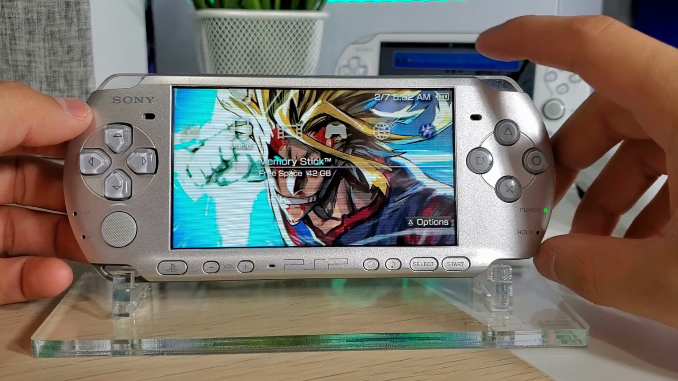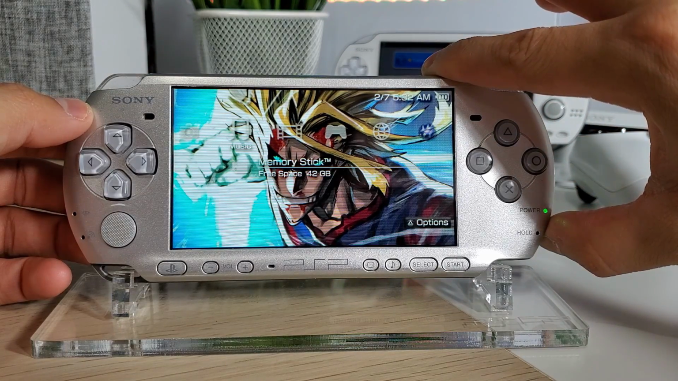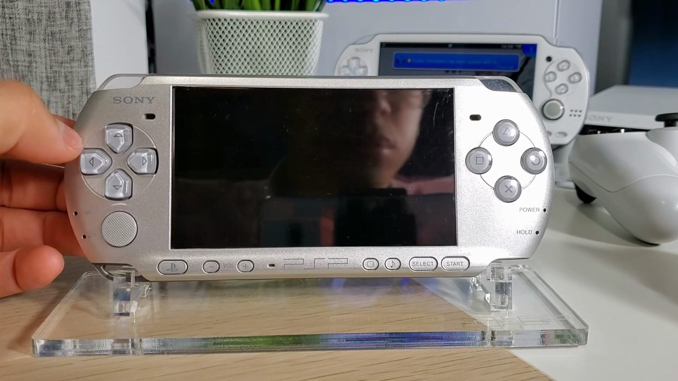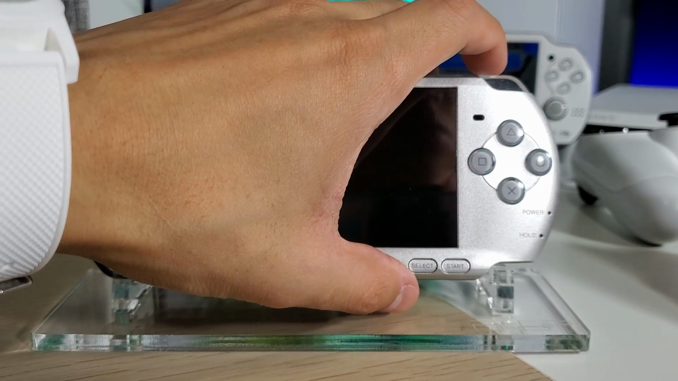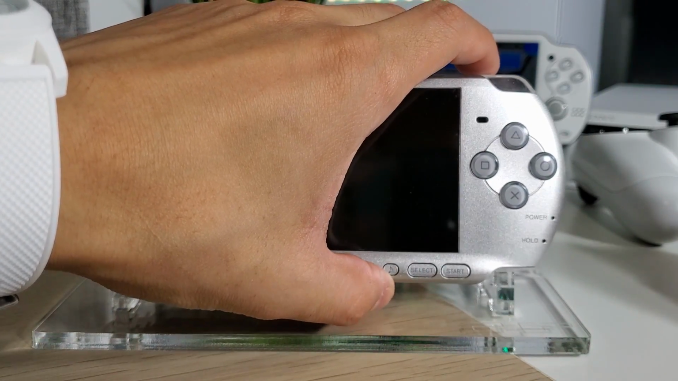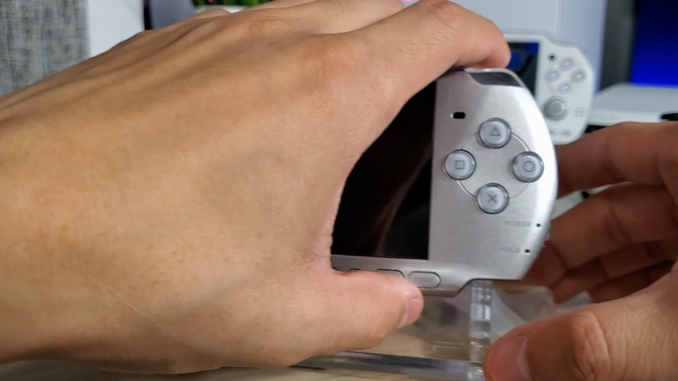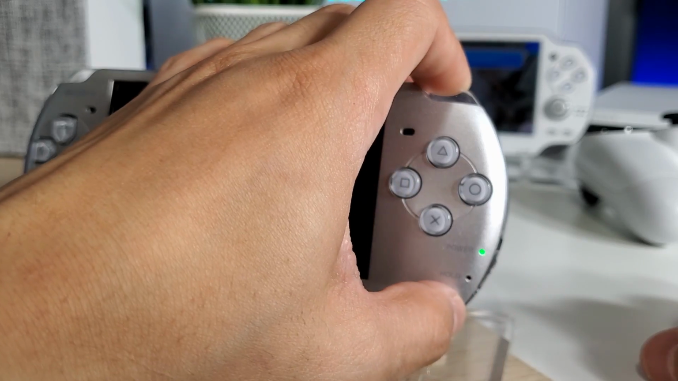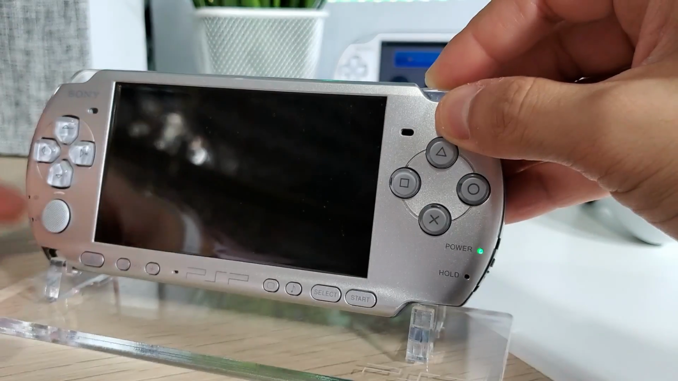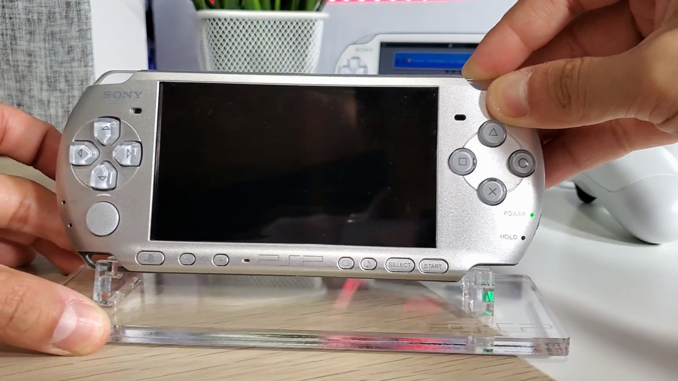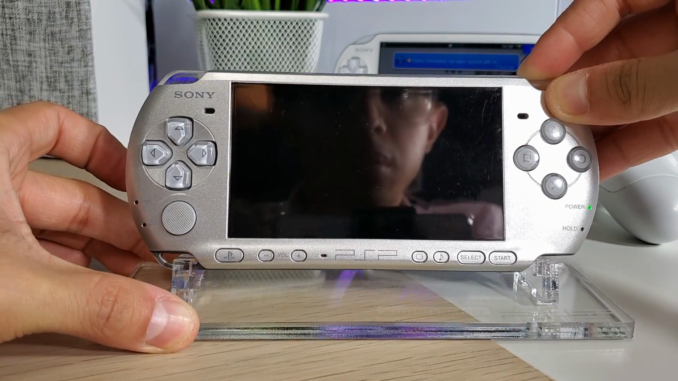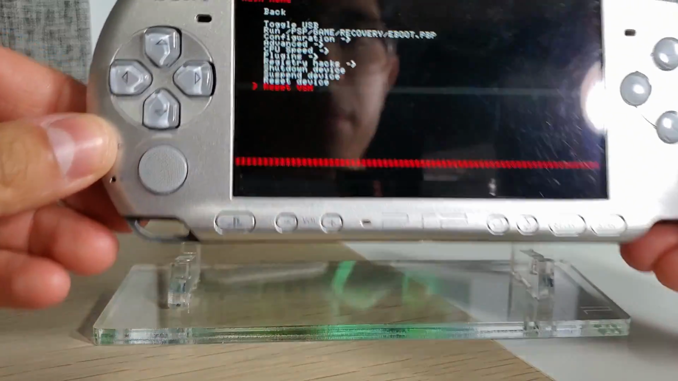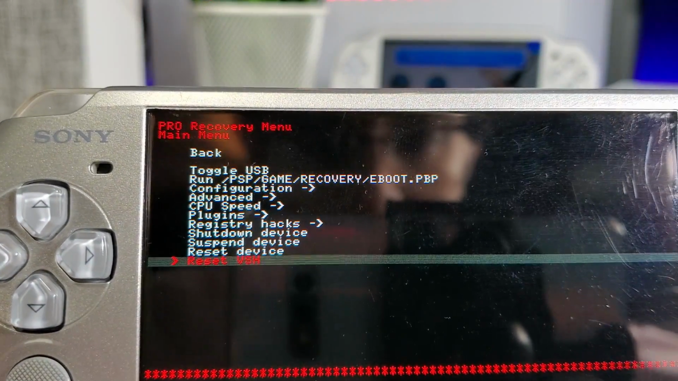So what you're going to have to do is just power this guy all the way down. Wait for that light to turn off. There we go. And you want to hold the R trigger down and power it up. And this will access the back end of your custom firmware, which is the recovery menu. There we go.